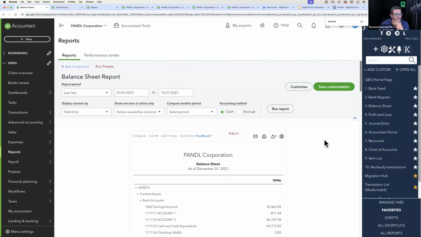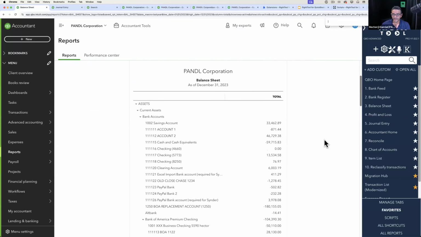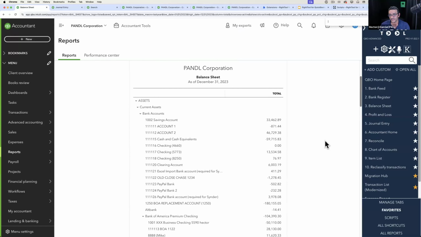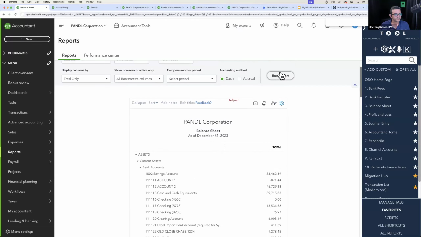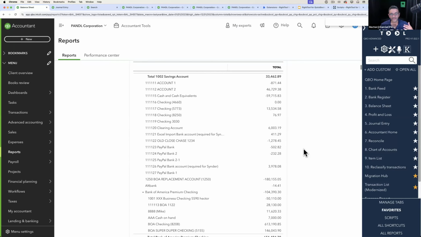So do that first. Second, if the account doesn't have any activity, it's not going to show up on your balance sheet immediately, but you might need to adjust an account that hasn't been used that is in your chart of accounts. To get that to work, you click here on active rows and active columns, click on all, and click on run report. So all the accounts show up.